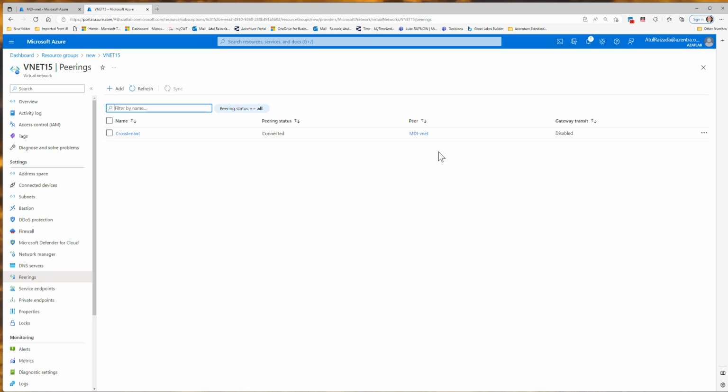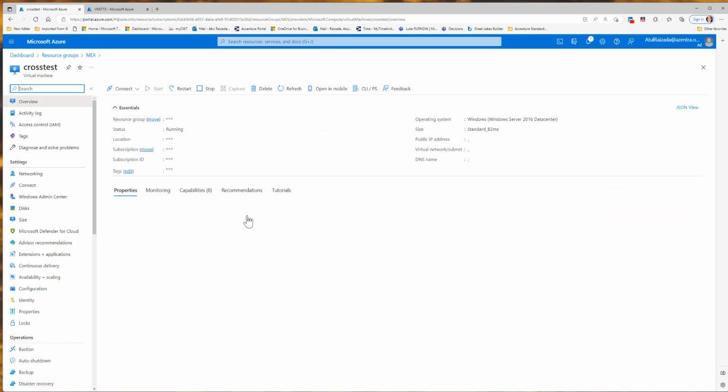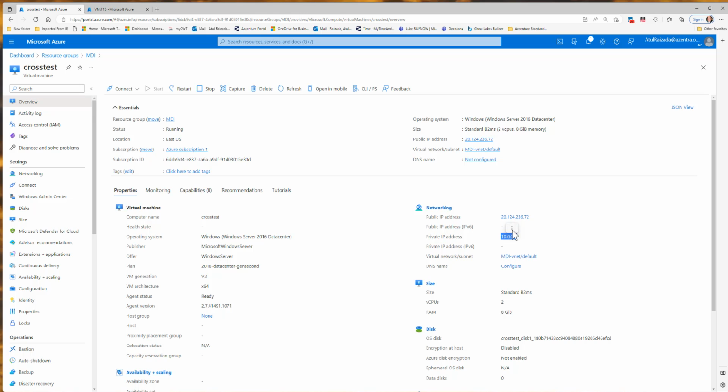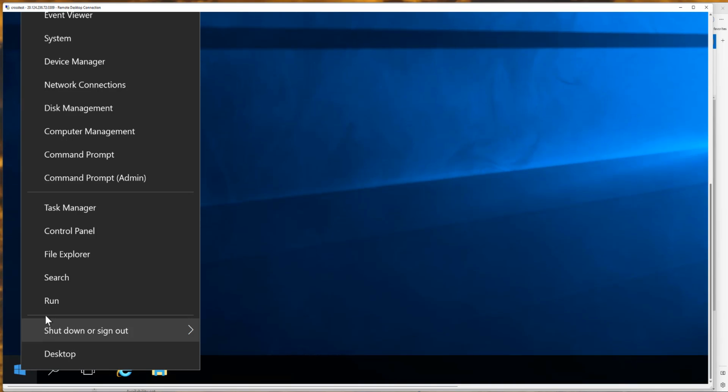Let me just quickly show you the actual connectivity. If I go to MDI, I have a VM here created for the cross tenant test. I can quickly log into this VM. This VM IP address is 10.0.0.4 and the public IP is this. Let me log into this VM quickly. So I RDP into that VM, the Azure VM in my other source. And now I'm going to try to RDP from here to the other one and see if I can successfully connect.